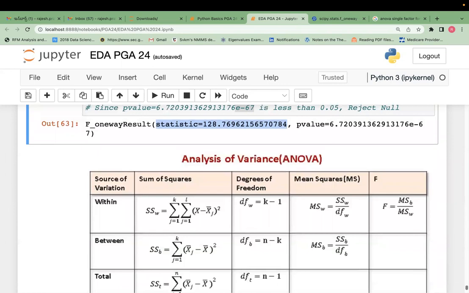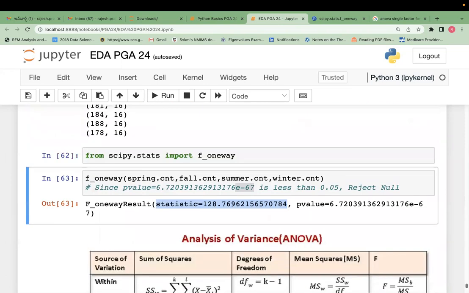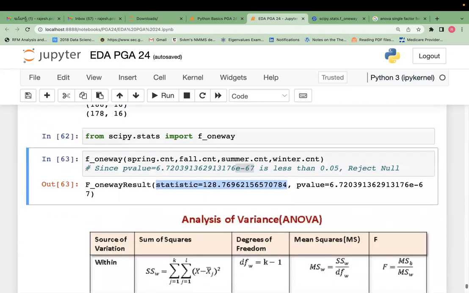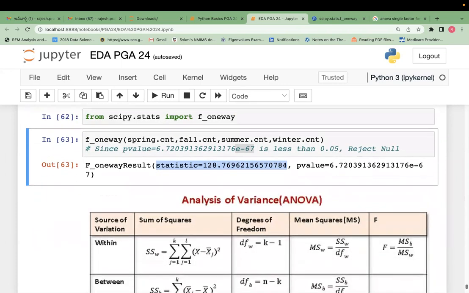So all these things you have to calculate. Finally, you will get the F statistic, this value. So a lot of formulas are involved in ANOVA calculation. These are all the formulas that are involved in ANOVA calculation.